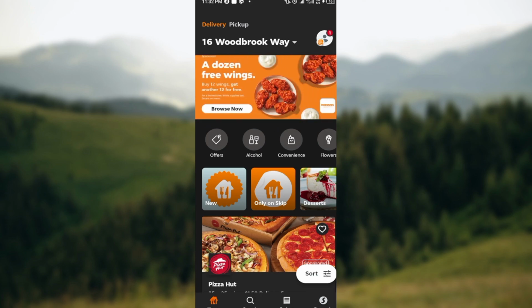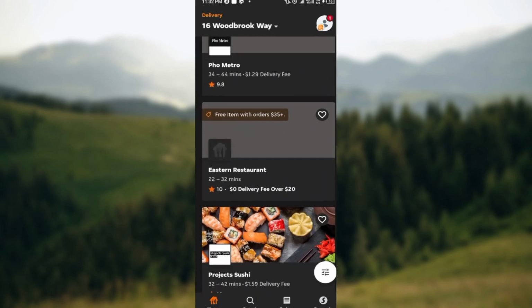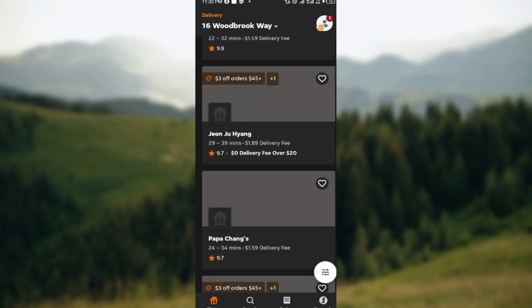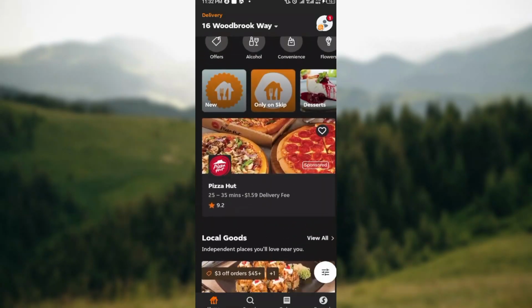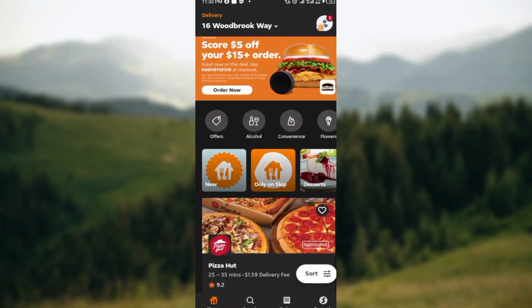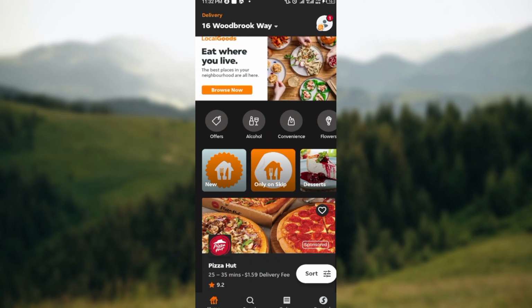The first step is to log into your Skip the Dishes account, just like I have done here. And then once you're logged in, you will go to the page where you can see different meals provided, or you can order from different restaurants at affordable prices. So once you can see this, the next step is to move to the lower part of the screen where you can see some icons such as the home icon, the search icon, the orders icon, and the deals icon.